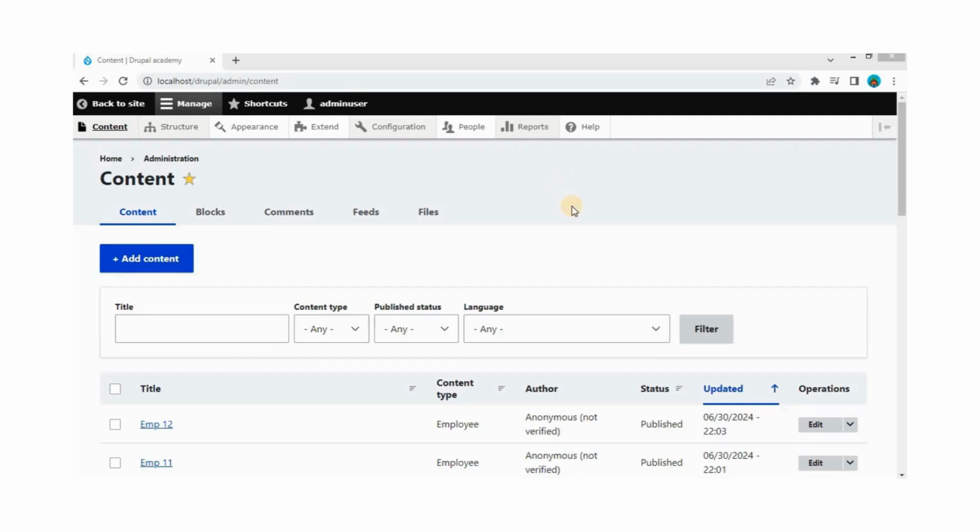Today we are going to show you how to clear your Drupal site's cache using both the admin interface and Drush. Let's dive right in. First, let's start with the Drupal admin interface method. This is straightforward and requires no additional tools.